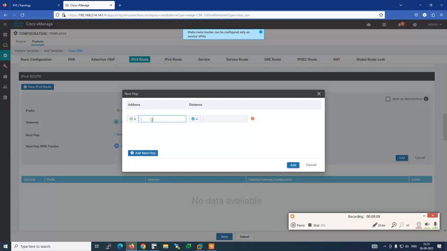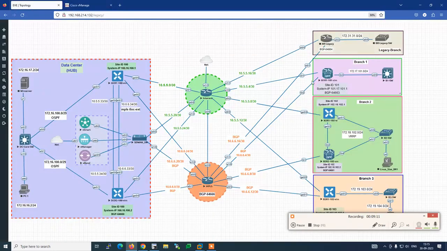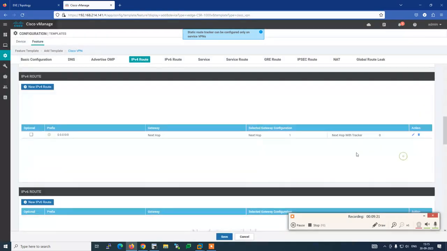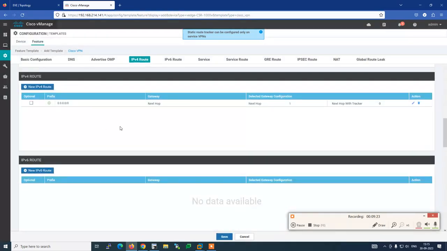Add, what is the next hop? So 5, this is the next hop. Add, so IPv4 route, default route added. IPv6 no, service route GRE no, NAT no. So this is the VPN 0 done.